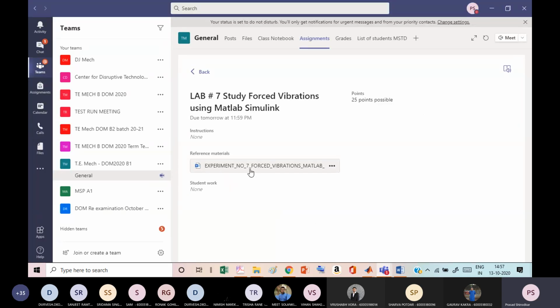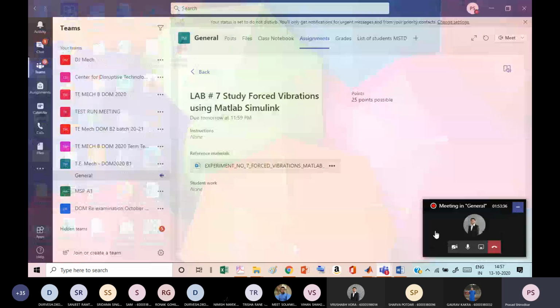That is experiment number 7, forced vibration. Lab number 7, study forced vibration using MATLAB Simulink. All right, complete that. I will give you 15-20 minutes for that. In the meantime, if you have any questions, please go ahead and ask.